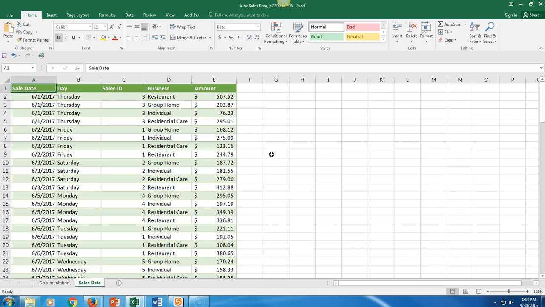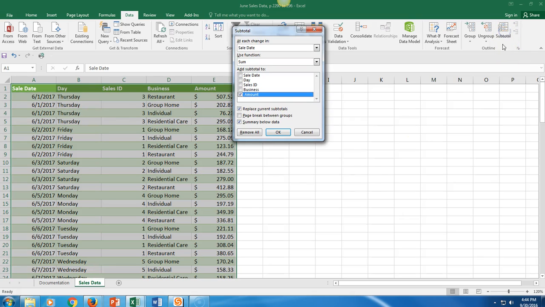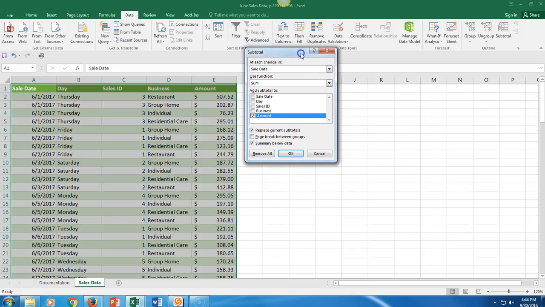To calculate the sales amount subtotals for each date, on the ribbon, click the Data tab. In the Outline group, click the Subtotal button. The Subtotal dialog box opens. Turn the page so that you can see Figure 5-28. So you notice, first of all, it selected the range, right? And we have our subtotal dialog box open, and it says, at each change in sale date.